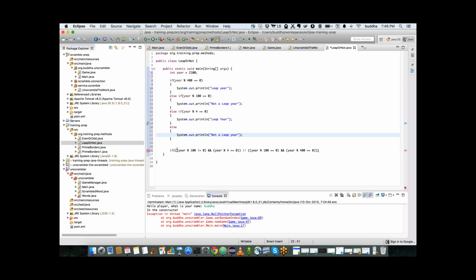One is this, wherein we are testing this and this. So what we are telling is the both of these should be true. So year should not be divided by 100, and then year should be divided by 4. So when this condition is true, or when this condition is true, so either of these can be true. So when the year is divided by 100, it should be divided by 400. So obviously we don't need to have this condition here, because if it is divided by 400, it's obviously divided by 100 also.